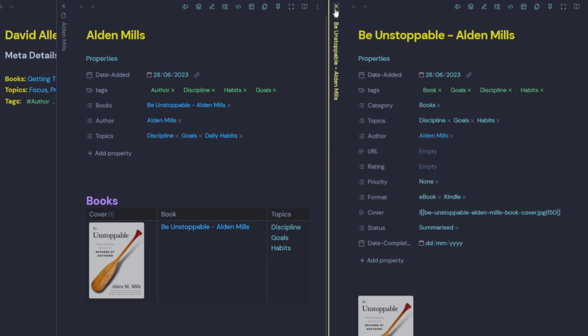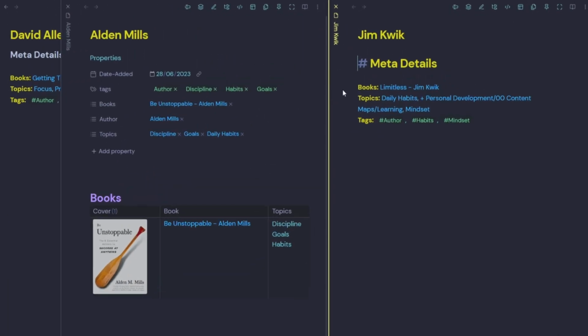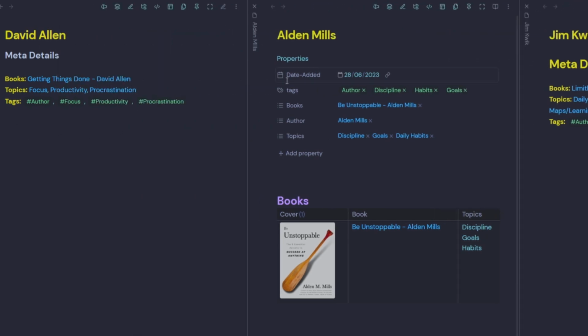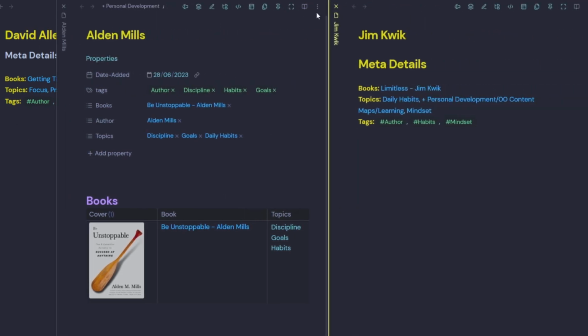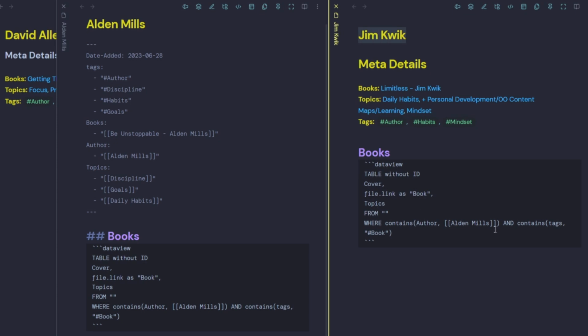So if we close this book, I'm going to go down and select Jim Quick. Jim is using the same meta details as Aiden. So let's go into the source mode for Aiden Mills and grab the DataView query and add it to Jim. And all we're going to do is change the author to Jim. What should happen is we should get a list of books written by Jim Quick in this DataView query, because it's looking for the property author or the tag book. So if we set up our YAML properties correctly, then we should get results.